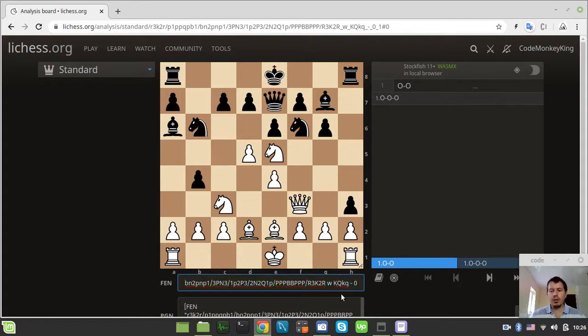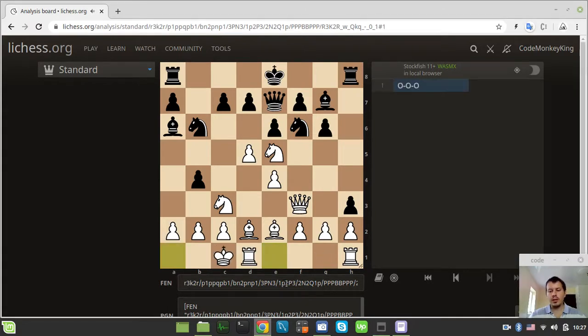If I get rid of this castling right and update the page, it won't allow me to castle here anymore. But it can still castle queen side. The queen side castling right was dropped because I just castled there. So let's get it back like this.